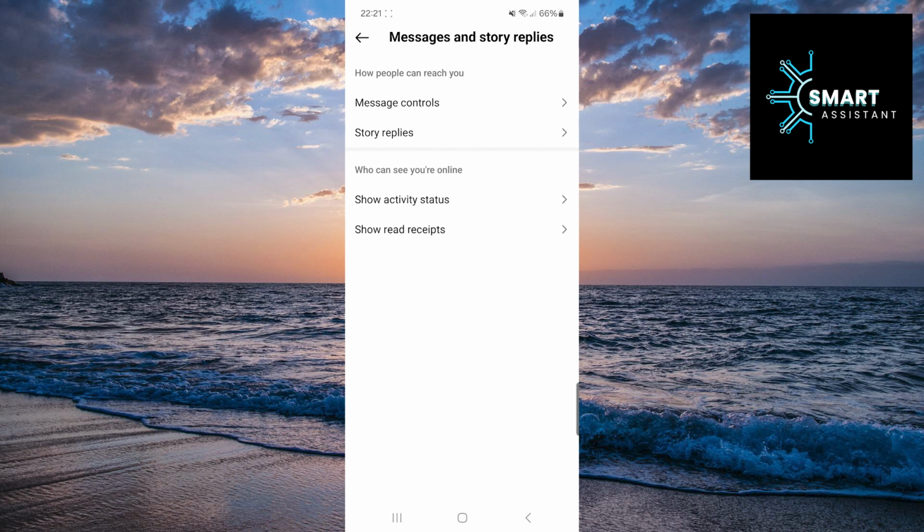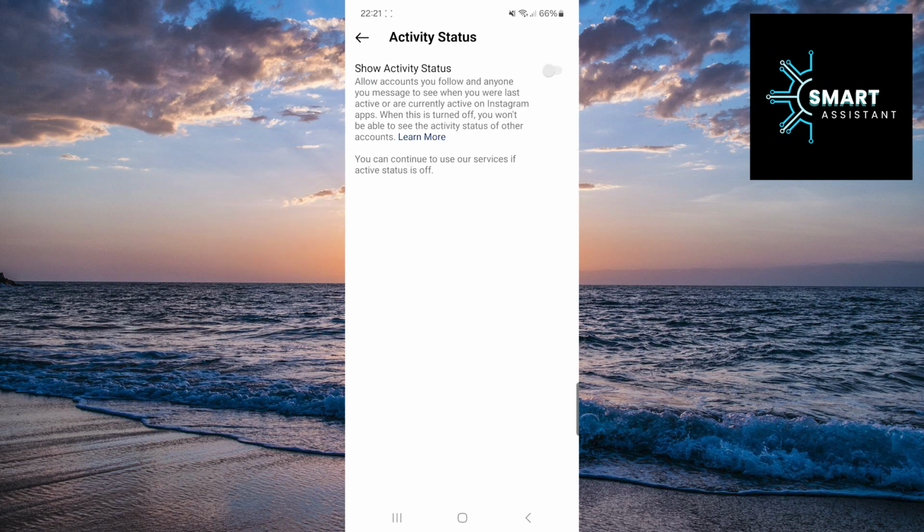Now, tap on the Show Activity Status option. And then, simply tap on the switch next to the Show Activity Status option, and that's it. Very quick and easy, right?